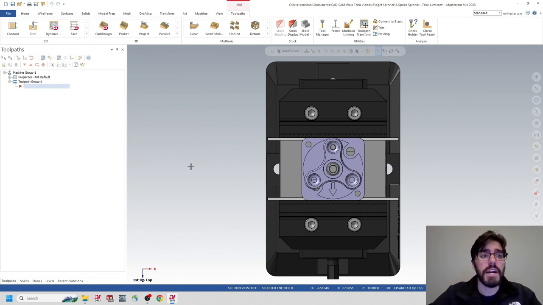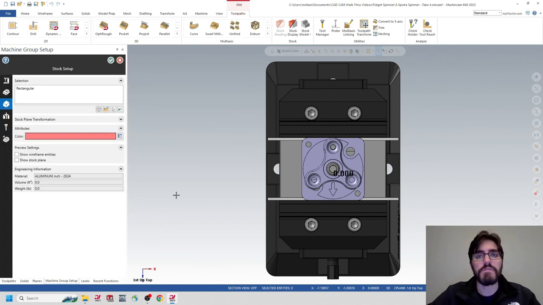So in the left hand side in our operations manager, we should see machine group 1 and properties. Well, I'm going to expand out my properties and click on the stock setup icon. Now, we've done this a number of times where we've just added from a bounding box, and I'm going to come back to that in a second. However, I'm going to deviate and actually talk about how to set up your fixtures first.